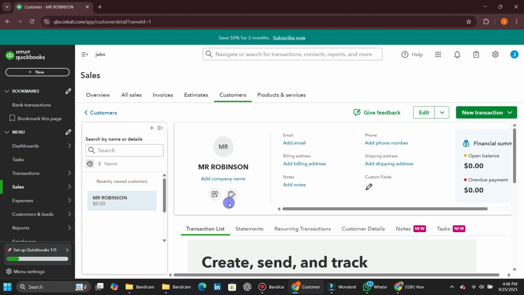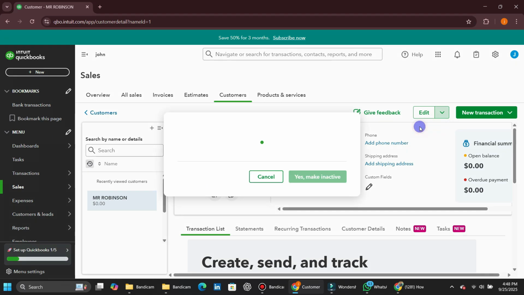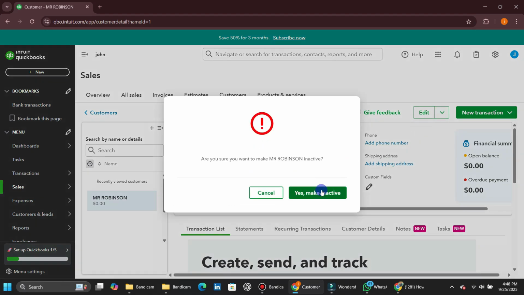Once you are inside the customer's profile, click on the Edit button or the gear icon, depending on your QuickBooks version. From the drop-down menu, select Delete. In some versions of QuickBooks, instead of deleting, you may only see an option to mark the customer as inactive. Choosing this option will remove the customer from your active list, while still keeping their historical data in your records. QuickBooks will then ask you to confirm your choice.